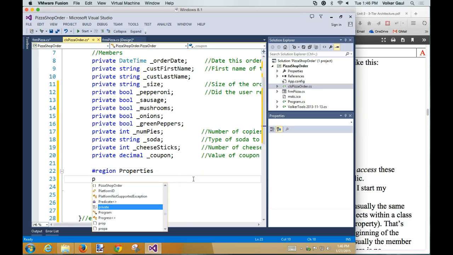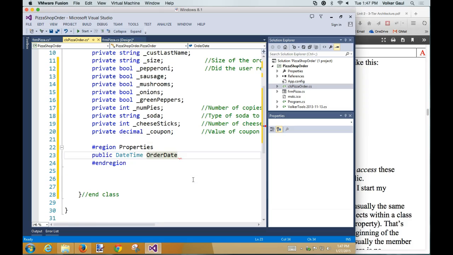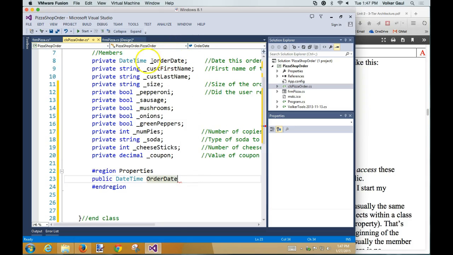So in here, we have to say public first. That provides access to the user program. They can get at it. This is my property for my order date. It has to have the exact same type as the member itself. There may be exceptions to that, but I've never used it. And then what do I want to call this property? Same name as the member in title case. So it's the same name as that, no underscore. This is why we put the underscores up here.